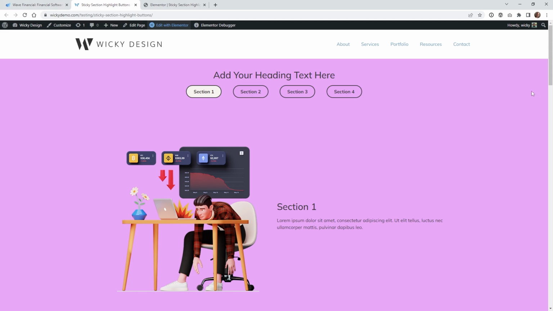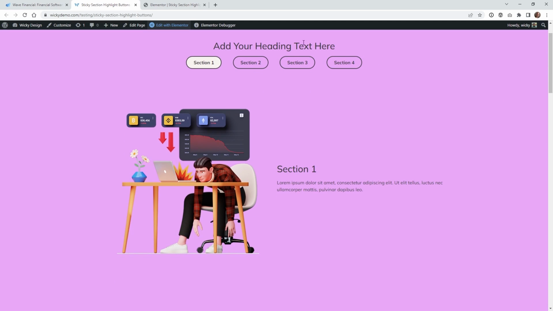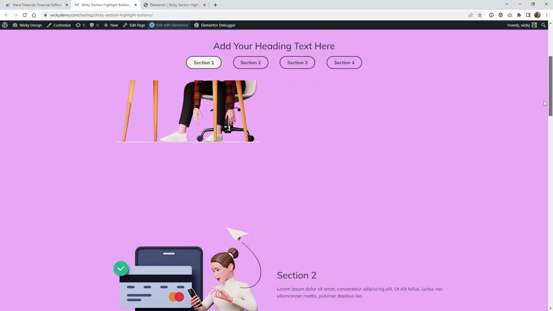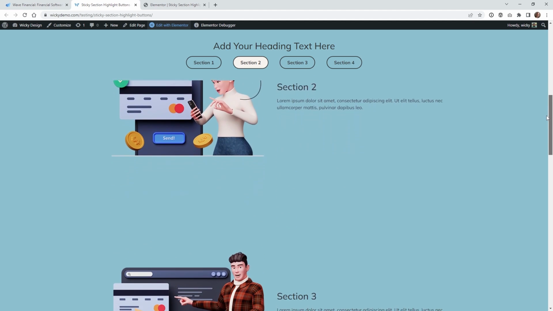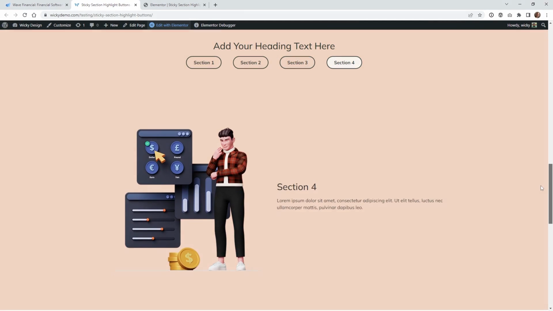So as you can see, when I'm scrolling down the page right here, I have this header area being sticky. And as soon as you scroll down, you got the background changing. While this is coming in, these buttons are changing as you scroll down. So I'm going to show you exactly what we're going to be pulling off in this tutorial.